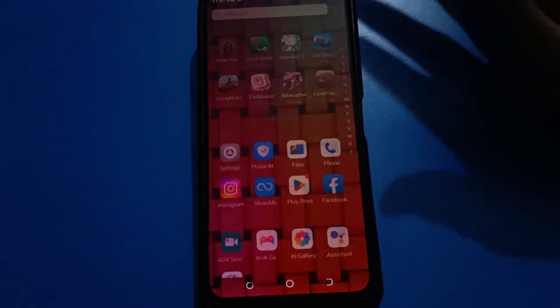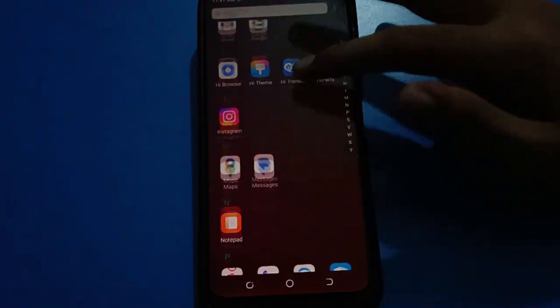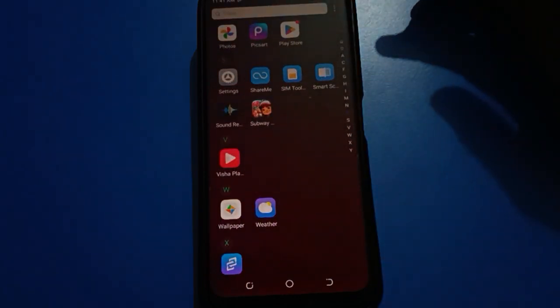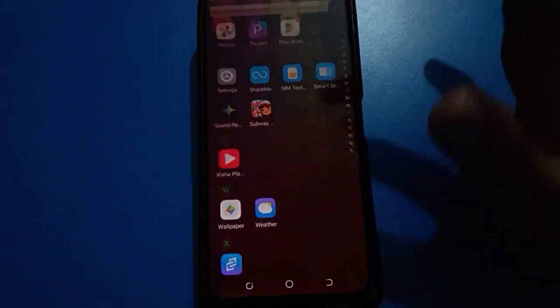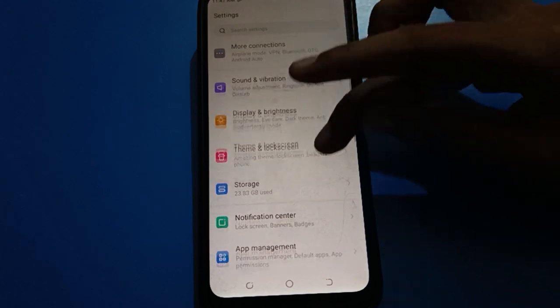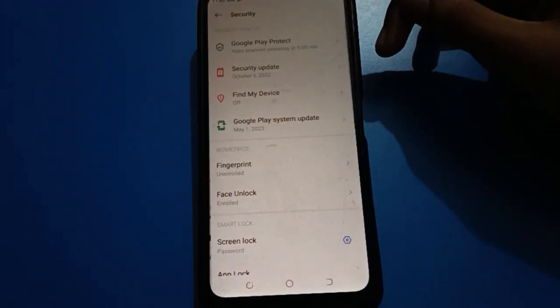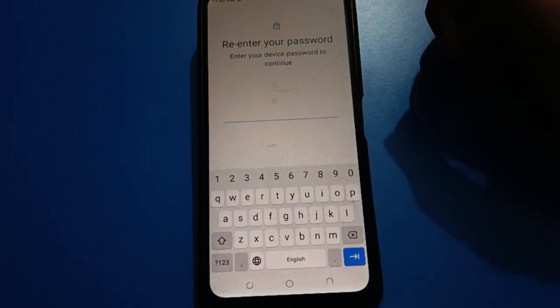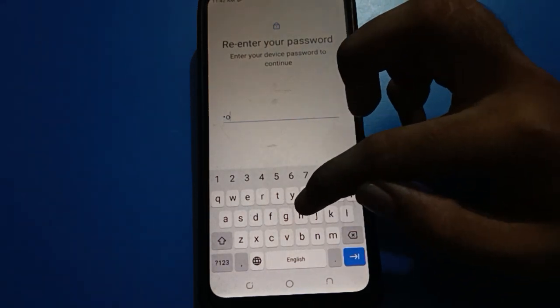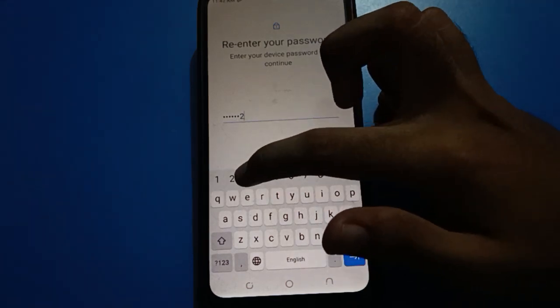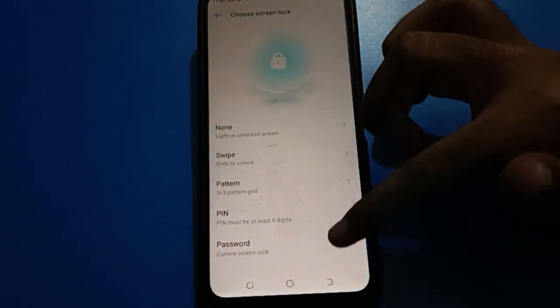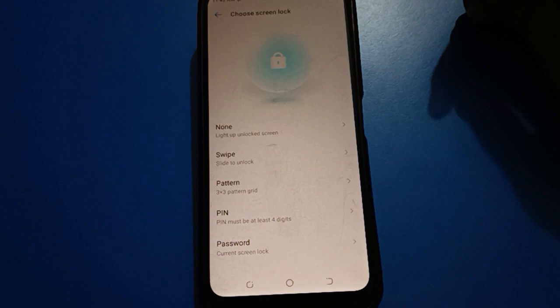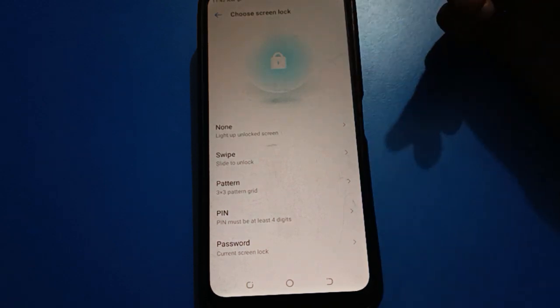So like that friends, you can use the Tecno mobile lock screen password setting. You can change your Tecno mobile lock screen password. If you want to change it again, open your phone security settings, open your screen lock settings, enter your password, and again you can change the password in your Tecno mobile. You can select a new password type and update your password. Lock screen password you can change.